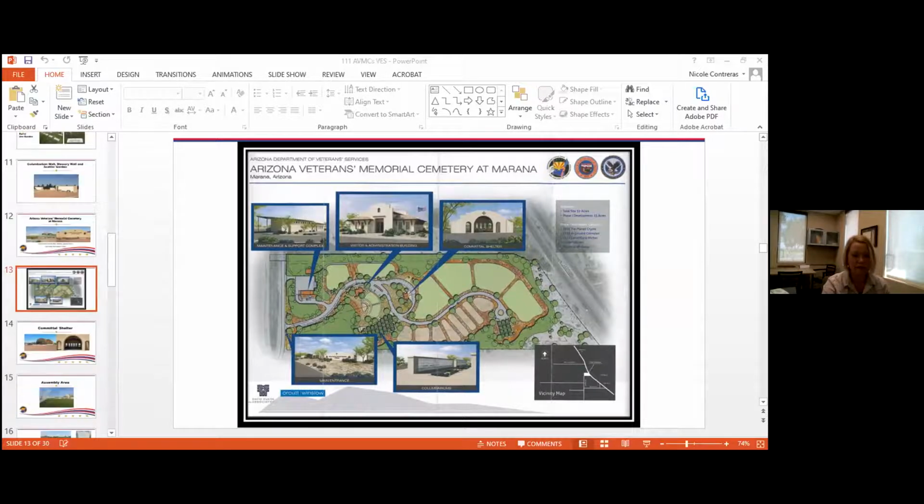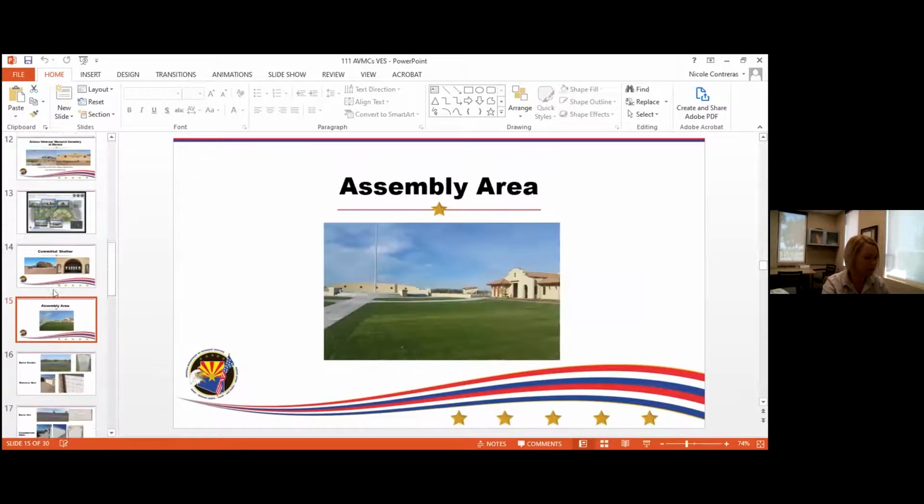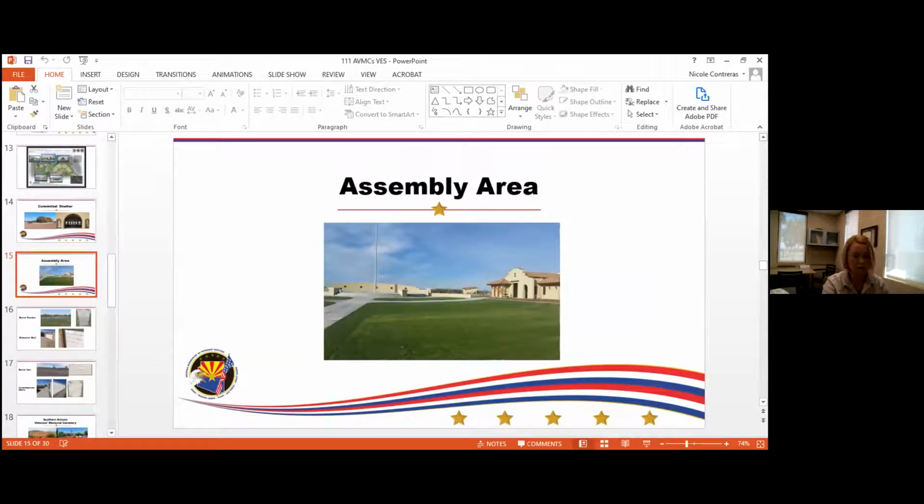So if you take a look, here's our committal shelter. It overlooks the assembly area and the flag. And then our honor guard standing here outside the committal shelter. Our assembly area, again, where we hold functions, patriotic events, and it's right beside the administration building, and then way in the back is the maintenance bay.